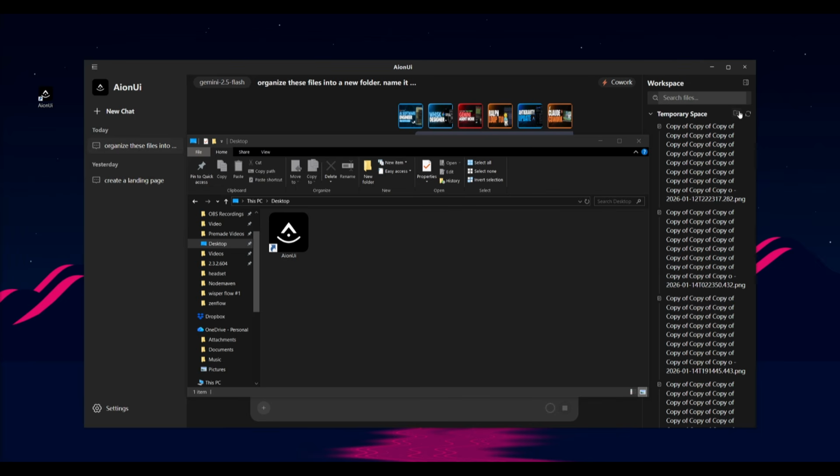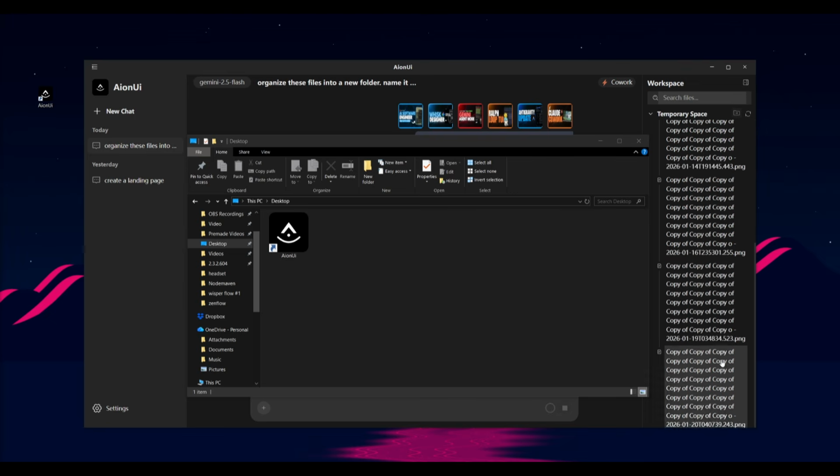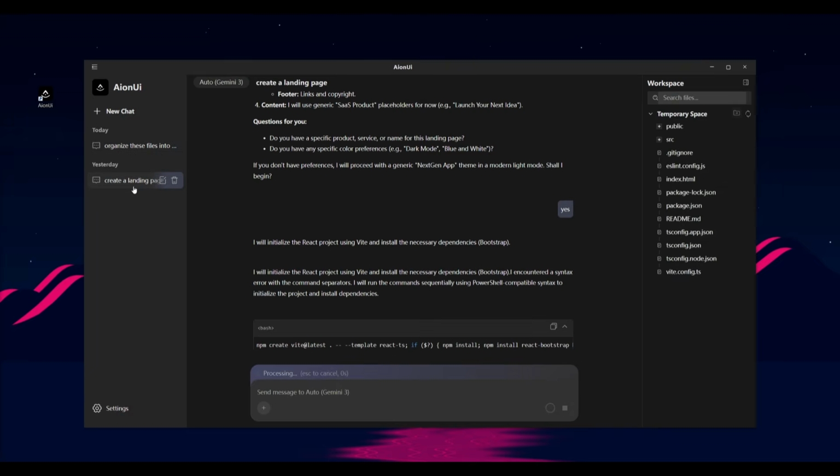And it was actually able to rename all of these different thumbnail files that I had on my desktop to a new file within the Ion directory. And while it was doing that, I had created a landing page as well, which it's working on currently. And this is what you can do with Ion. You can use this AI assistant, this AI operating system, you can say, to practically automate local tasks.